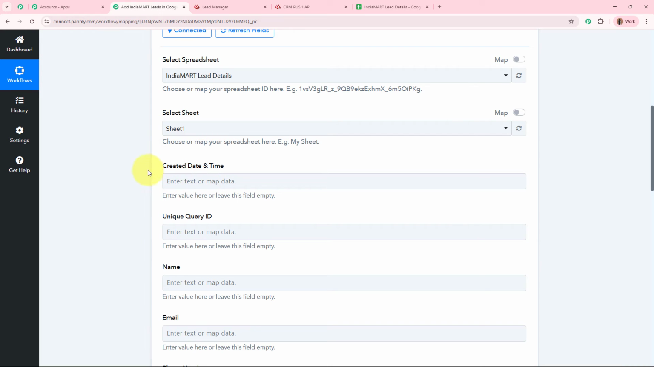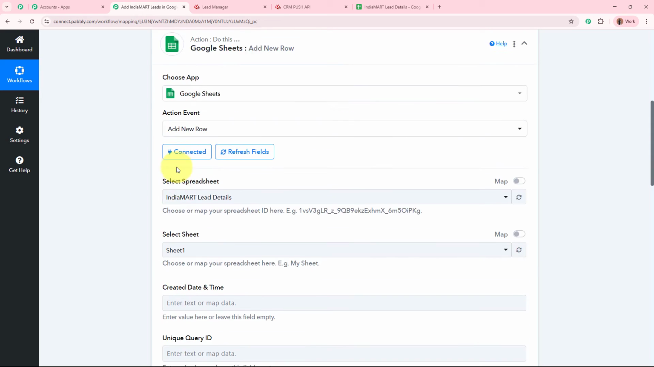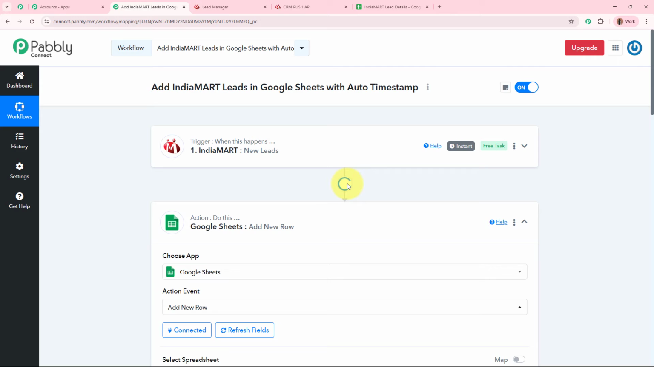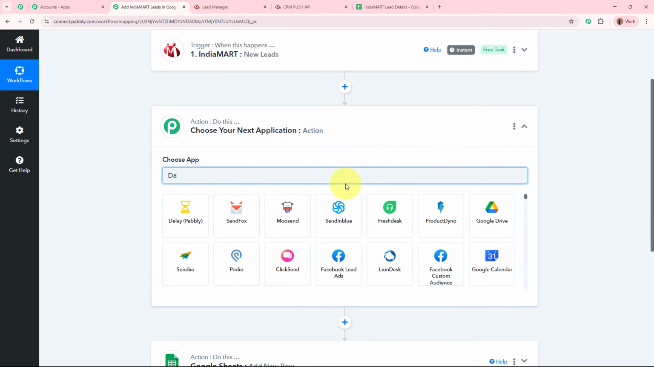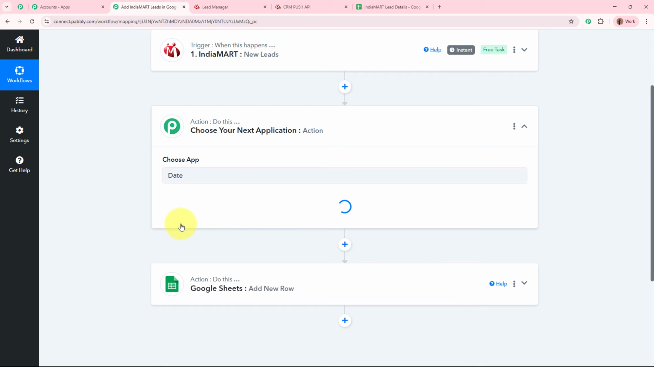Now, till this step, if you have any doubts, you can comment down below and ask any questions that you have. Okay. So after that, it is asking for the created date and time. What is this created date and time? When the lead was generated, the timestamp of the lead that is generated. To have this created date and time, I am going to add an action step in this workflow, in which for my action application, I am going to select over here as Date Time Formatter by Pabbly.